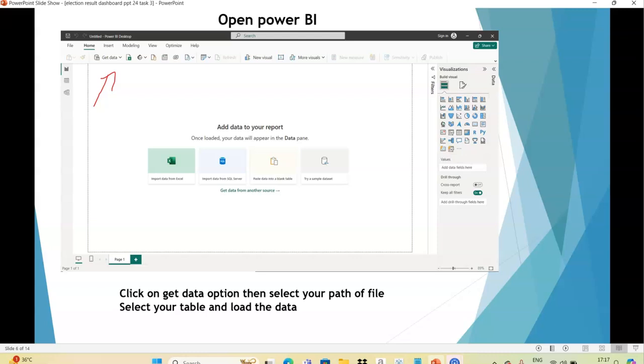Yeah, you can see that this is the Power BI first page. Here I put an arrow in red color on Get Data. By clicking this, you can select your path, like from where your data comes. When you click on Get Data, you will get a menu of options: Excel workbook, text, CSV. By that, you can choose your file and select your table.